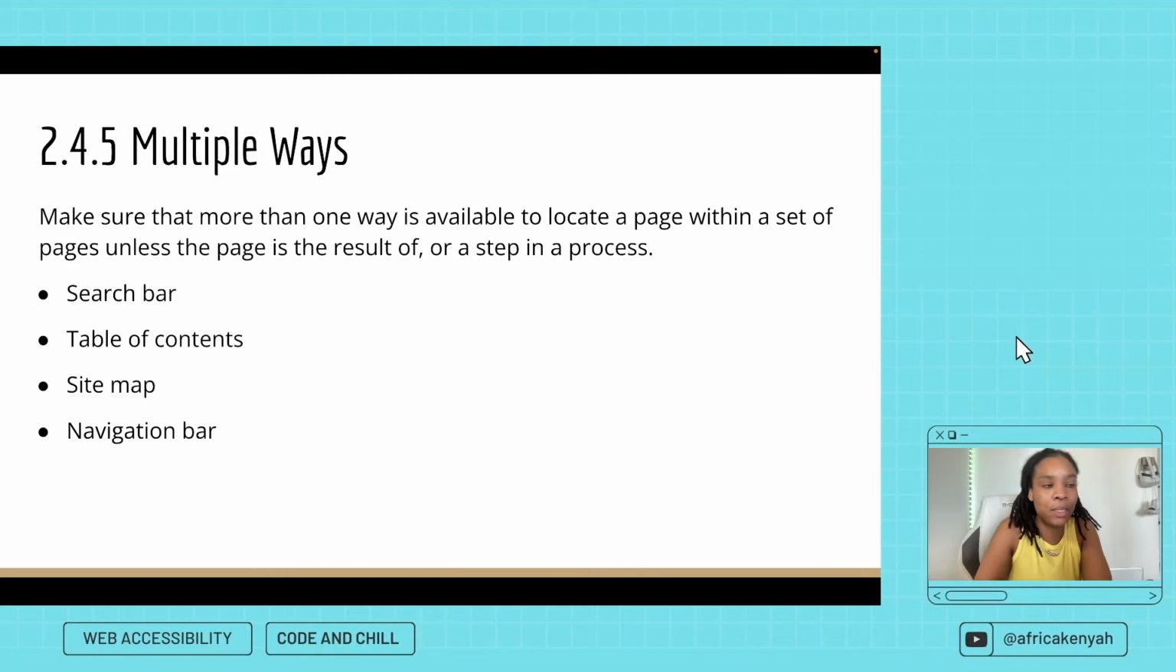Multiple ways. This one's a good one to know. We want to make sure that there's more than one way to locate something in a page. So you may have a search bar if you have a very big page that has a lot of information for people to find things, but we don't only want there to be a search bar. We also want there to be some type of table of contents, a site map, or a navigational bar where we can easily get where we need to go.